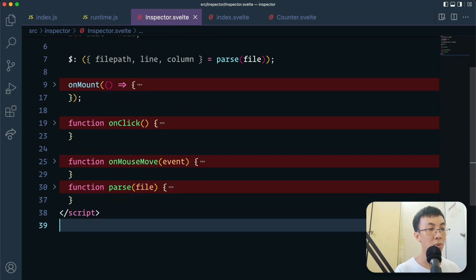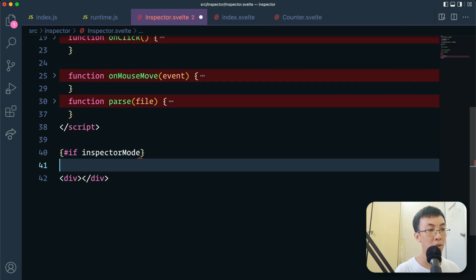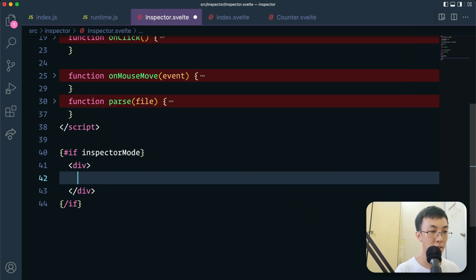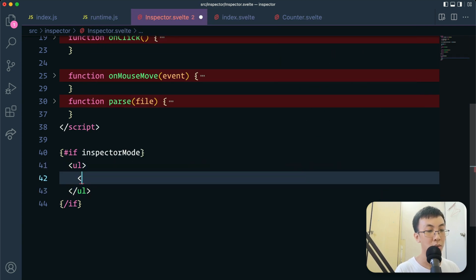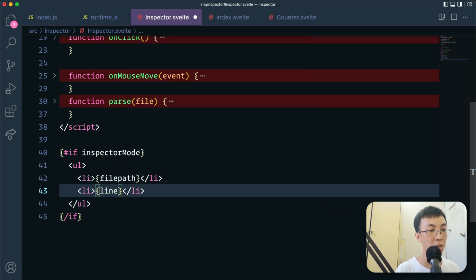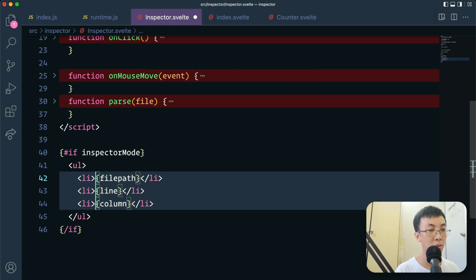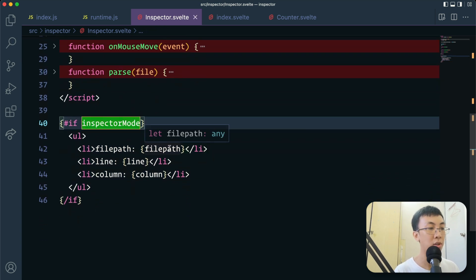Now, next thing also, we will have to have a div. If we are in inspector mode, we're going to show this div. This div lets us know where the file is. I'm going to use UL instead, an unordered list, because each point is just a list item, right? So first you have the file path, then the line, the column. I'm going to add some title to it as well, inspector mode. I think we should also add file.